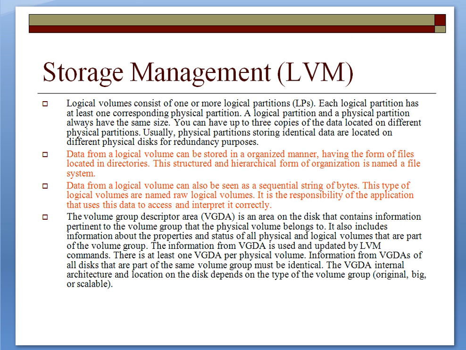A logical volume consists of one or more logical partitions. Each logical partition has at least one corresponding physical partition. Basically, the logical partition and the physical partition will have the same size. Actually, logical partitions are just pointing to the physical partitions. You can have up to 3 copies of each logical partition.